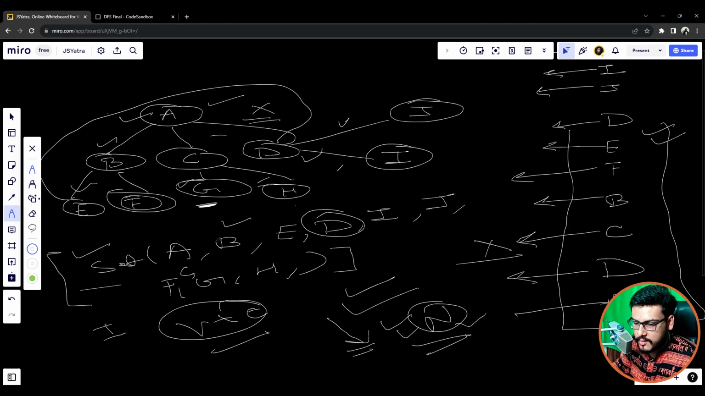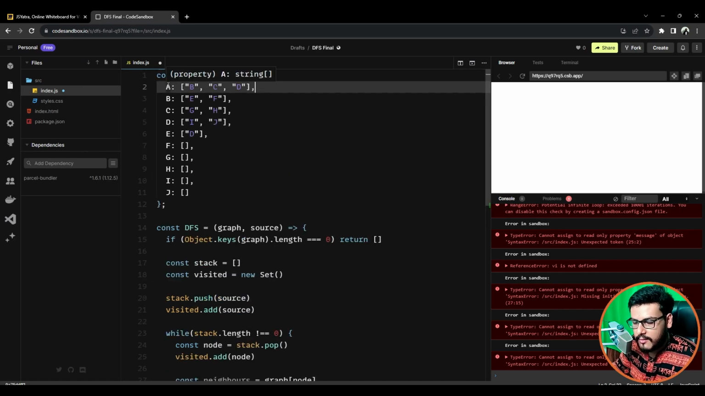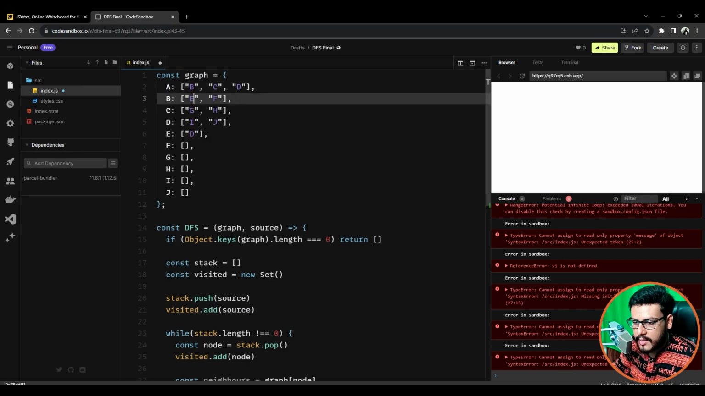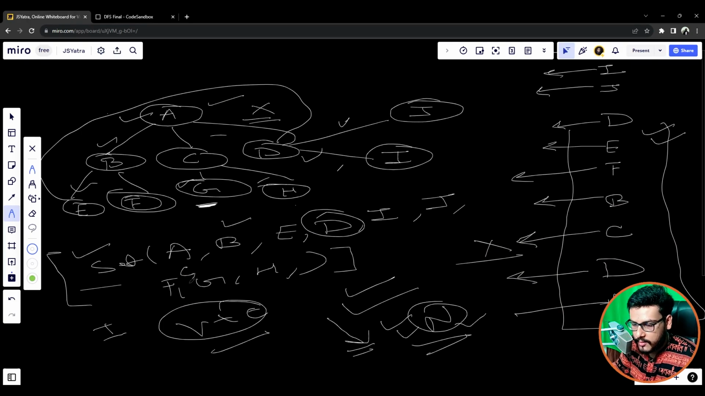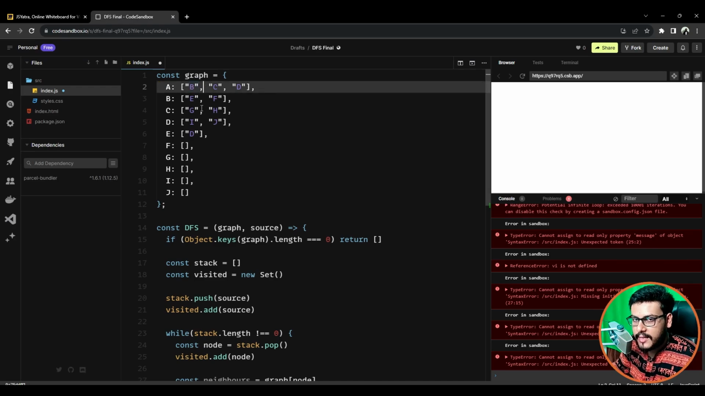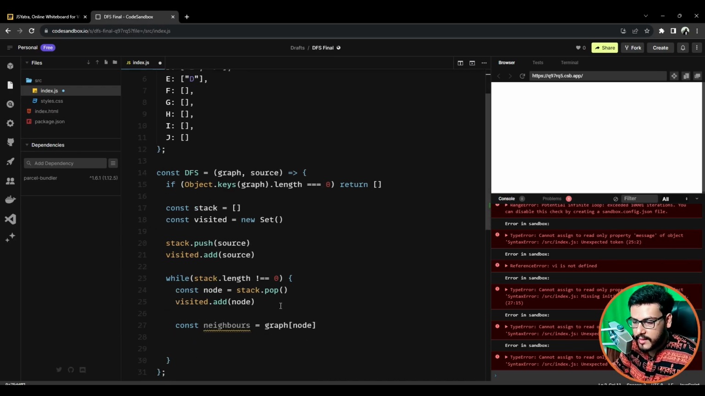What I meant by that is A, B, E, D. You can see that after A you got B, and in B you got E, and in E you got D. And you'll see that C would be coming only after B. So you see that C is coming only after B over here.